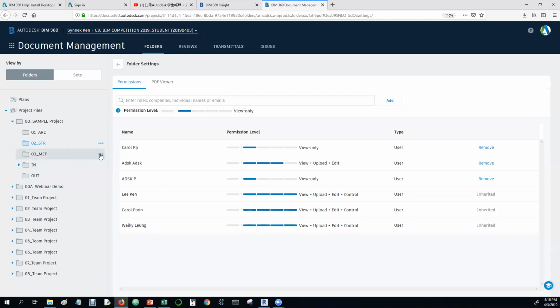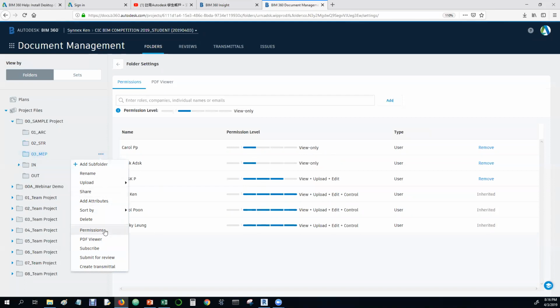For the MEP folder permission, let's go to ADSK P, the 003 member. It has the edit, upload, and view permission, and the other 2, architectural and structure, can only view my model. The same rules apply to these 3 people. So for the project leader, please help me to set up your team permission. Okay.